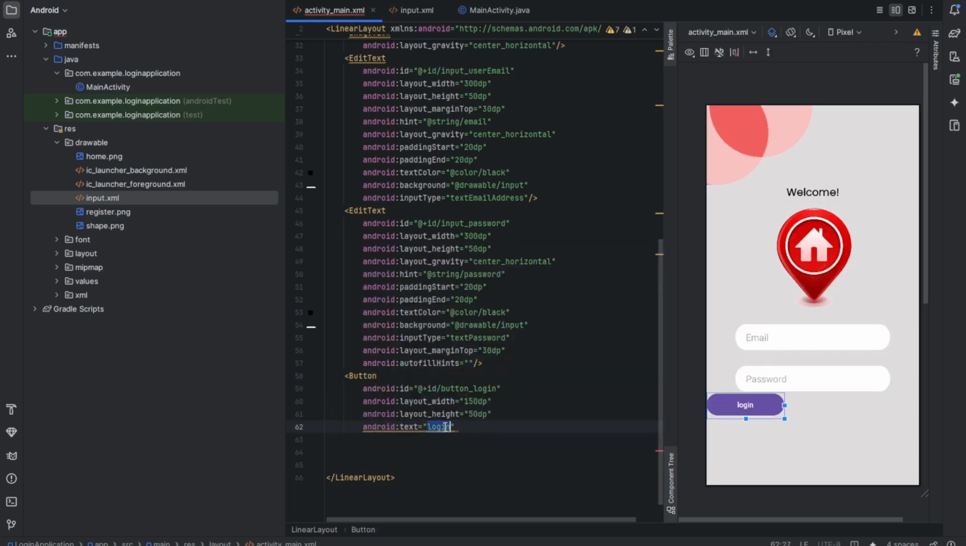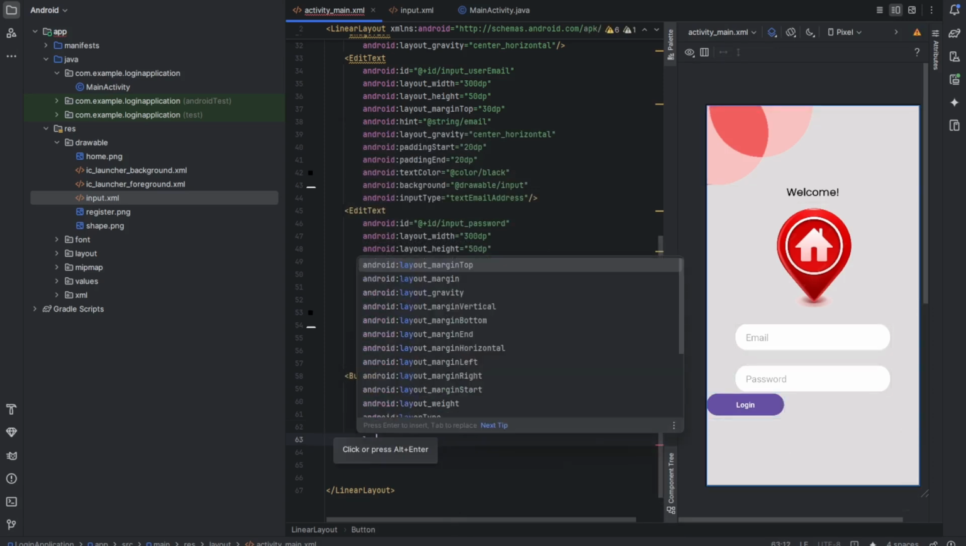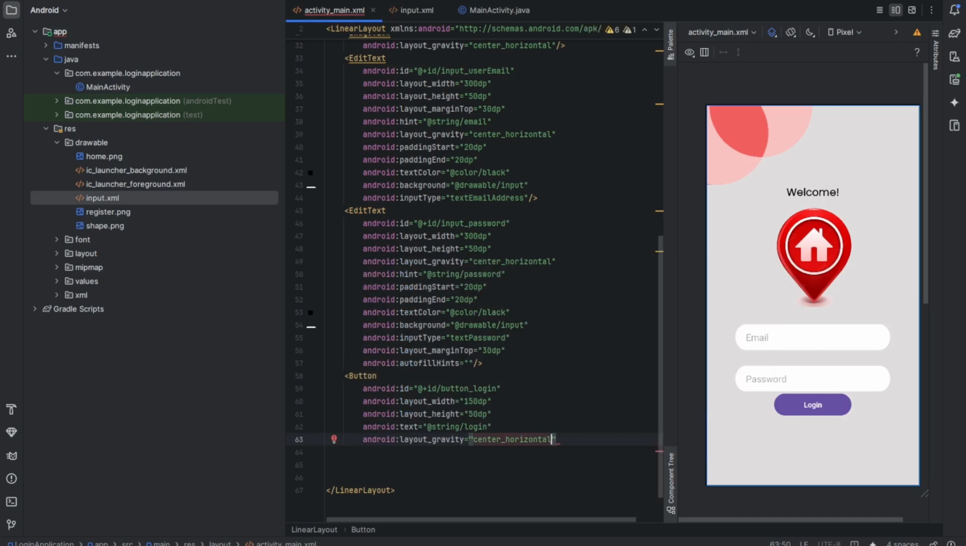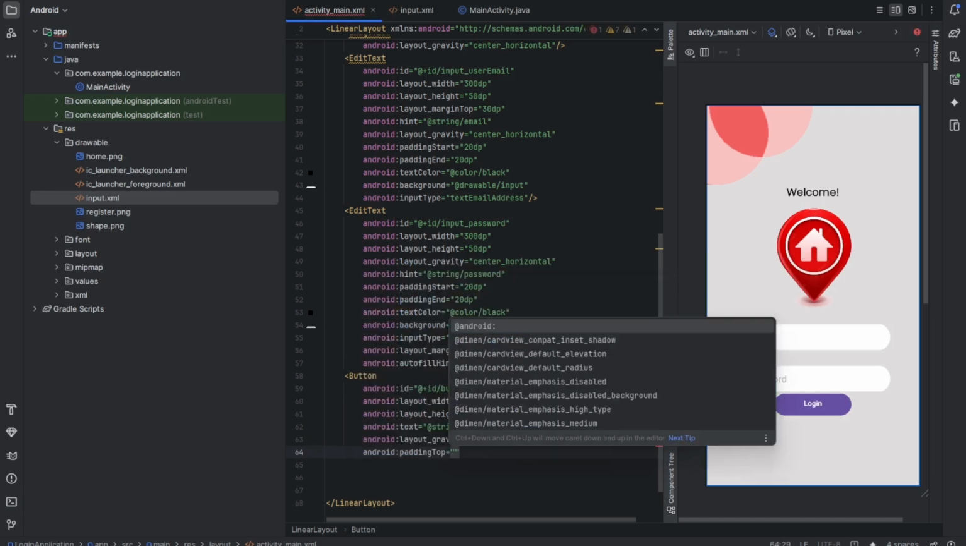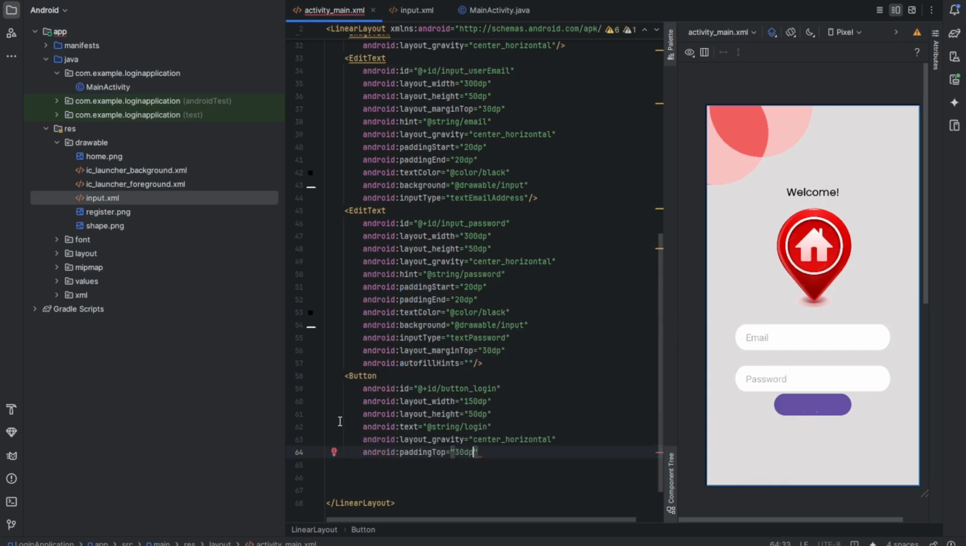So we can just do this string and call it login. Then we just create this login, click OK. Yeah, see, login is there now. Then the layout gravity should be center horizontal, the same for this. Then there is padding top, just going to put the same 30 dp, but now that's the issue. So what we are going to do is draw this inside a linear layout so that everything is moved together.